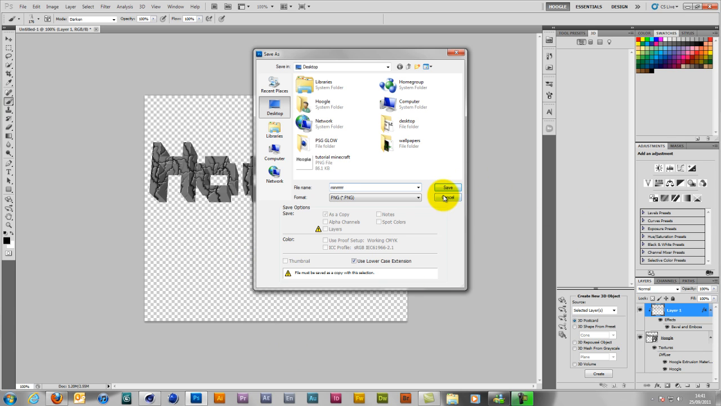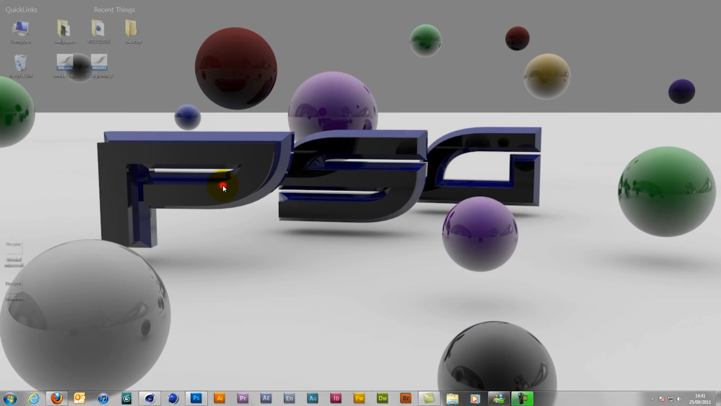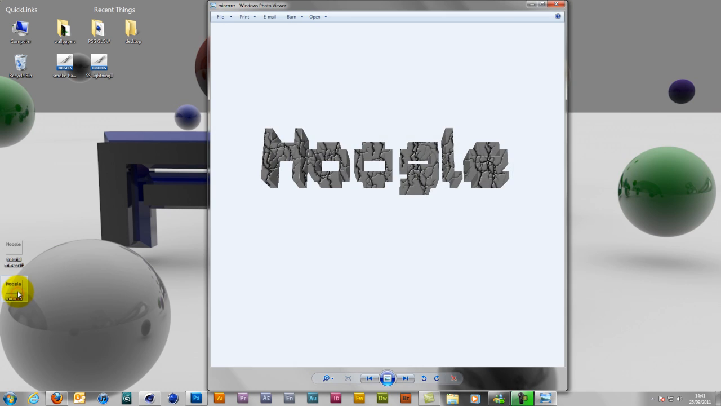whatever you like. If the interlace option comes up, just click no, unless you've got an interlaced project in whatever you're importing it into. Then if you look on your desktop, you should see that's what you have, with a transparent background ready for you to import it into any other project that you feel the need to. This is only a simple way of doing it.